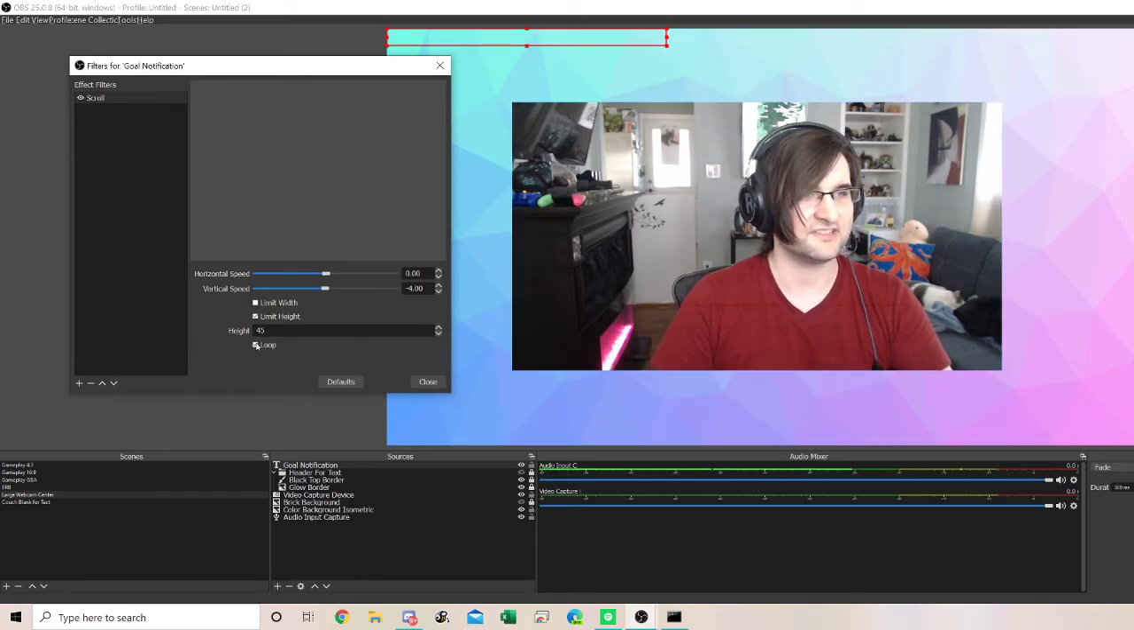And then I have it set to loop, and that's going to make it so that when it gets to the bottom of the text, it starts at the top again and it scrolls through the box again. If you don't have it set to loop, it's only going to show once. Not really what you want.